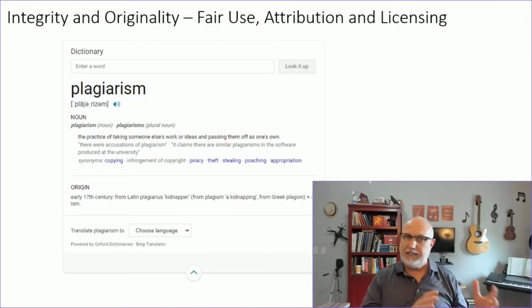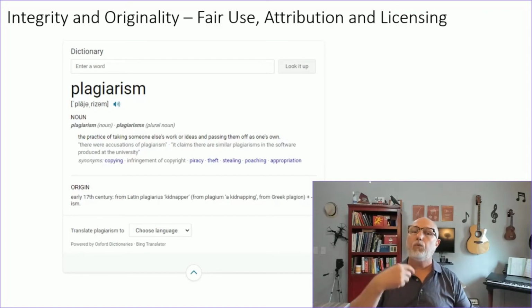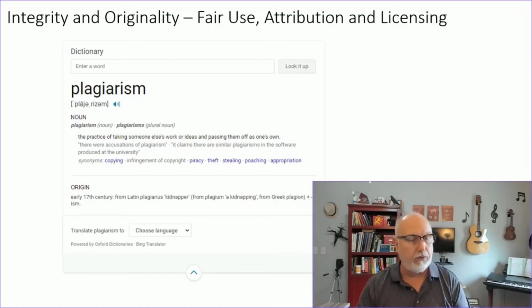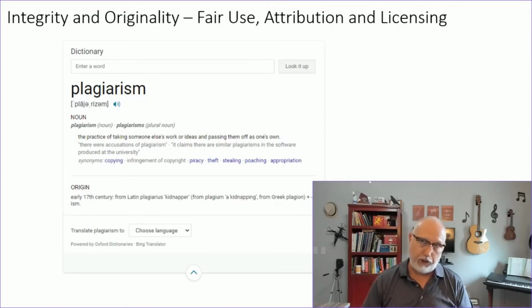You can't take someone else's PowerPoint deck, their outline, their flow, or anything else and redeliver it and call it your own, because it's not. You shouldn't even ask for permission to do that.